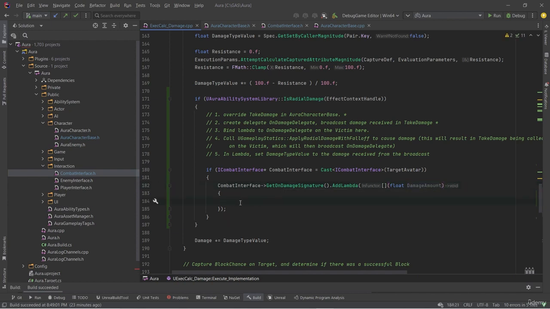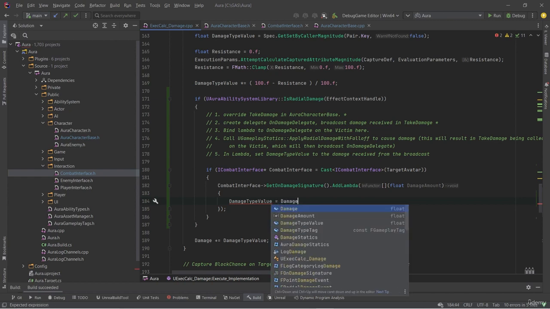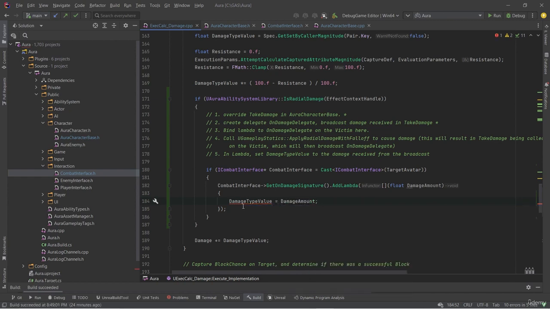And all I need to do in this is set my DamageTypeValue equal to DamageAmount. Now I can't set DamageTypeValue unless it's captured, and I can't capture it by value. I have to capture it by reference. So by the way, you can just put an ampersand in here, and now you're capturing everything in here by reference. So setting DamageTypeValue in here will set DamageTypeValue out here. Pretty nifty.